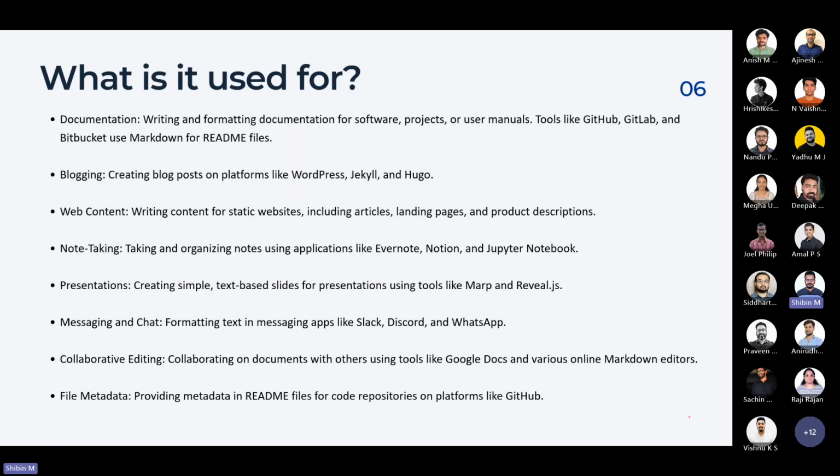And it is also used for note taking, taking and organizing notes using applications like Evernote, Notion, and Jupyter Notebook. Markdown is also used for presentations, creating simple text-based slides using tools like Marp and Reveal.js. And also for messaging and chat, formatting text in messages in apps like Slack, Discord, and WhatsApp. And for collaborative editing, collaborating on a document with others using tools like Google Docs and various online Markdown editors.